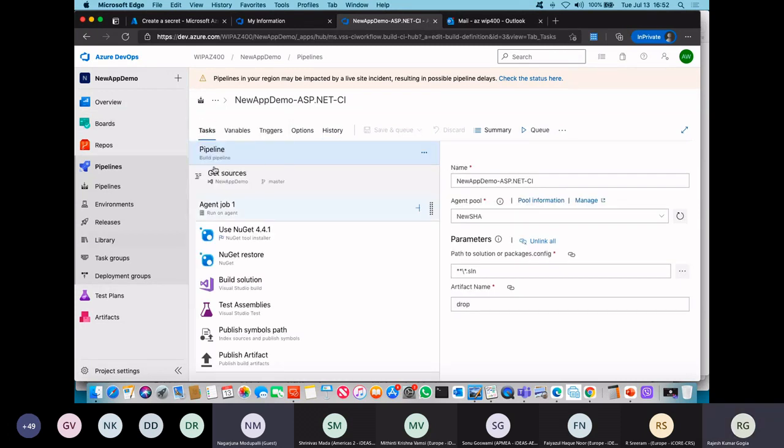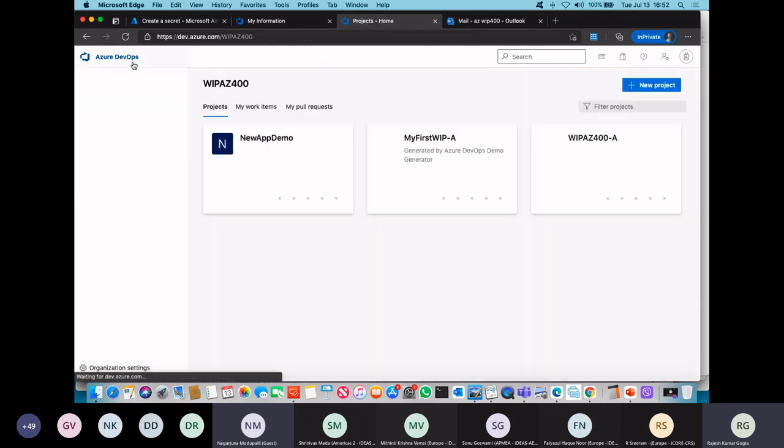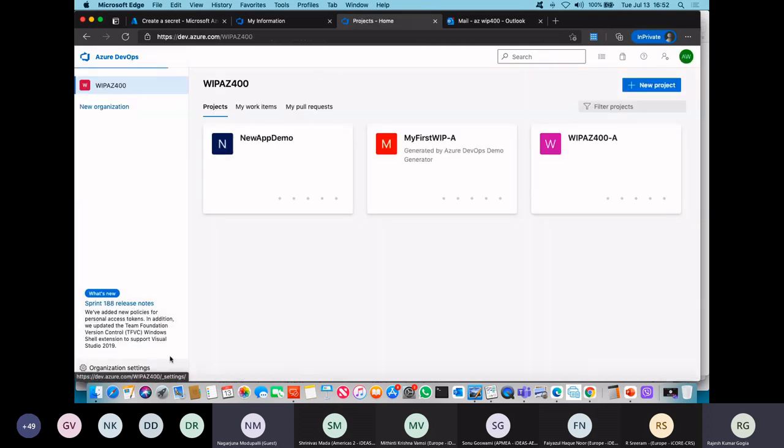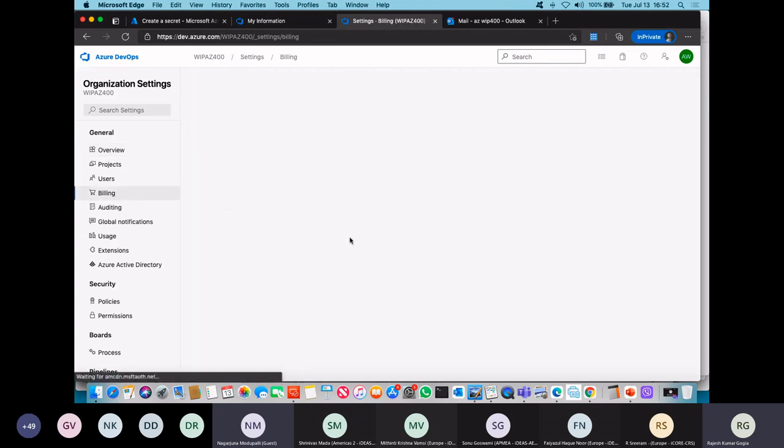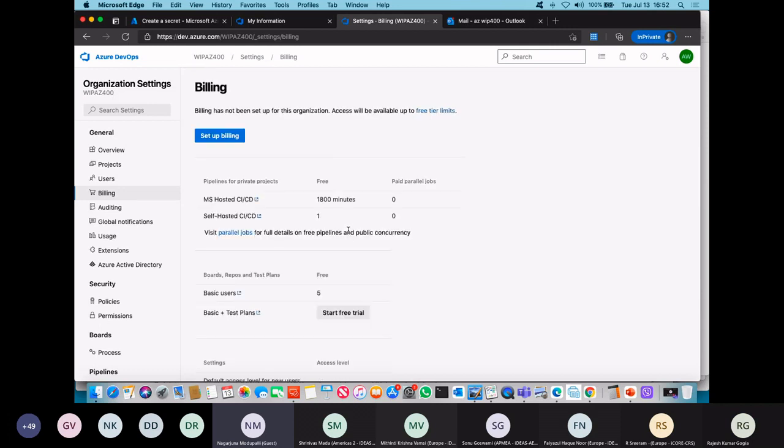Right now, if I take you back to the organization settings, and go back to billing, see here itself, when you go with the DevOps organization, they are providing you some free parallel jobs which you can run, whether it is self-hosted or Microsoft hosted.